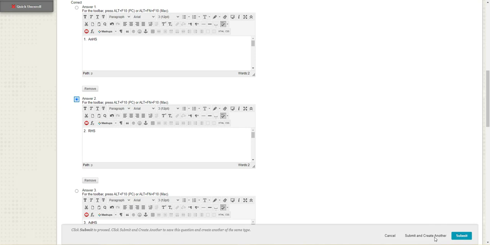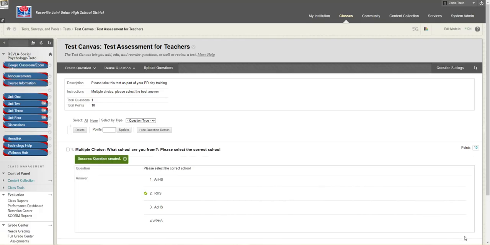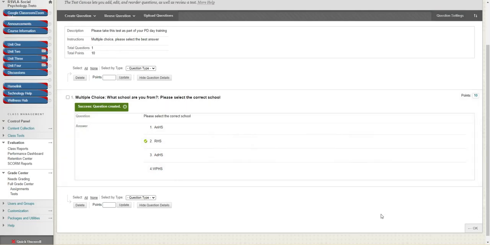If I wanted to create another question, I would click submit and create another. I'm going to just click submit because we're just going to do this short little test. One multiple choice question. Notice that it tells us the description. We get the instructions here. One question. Oh, we got our points.